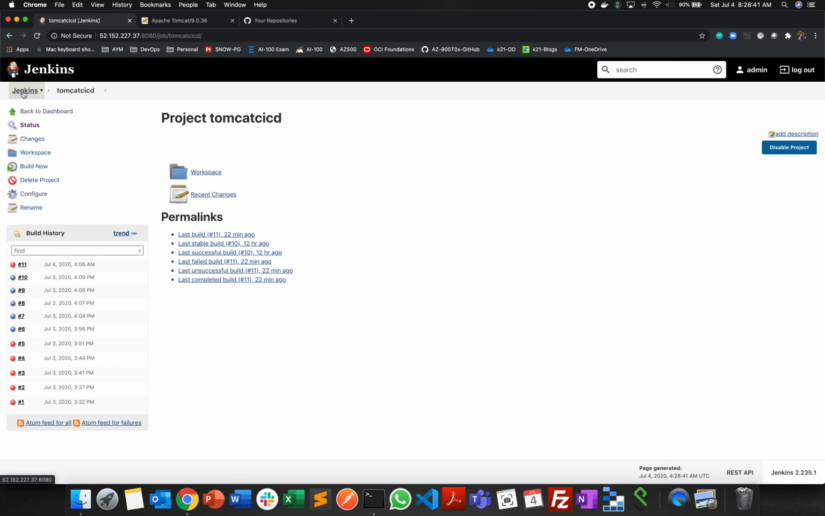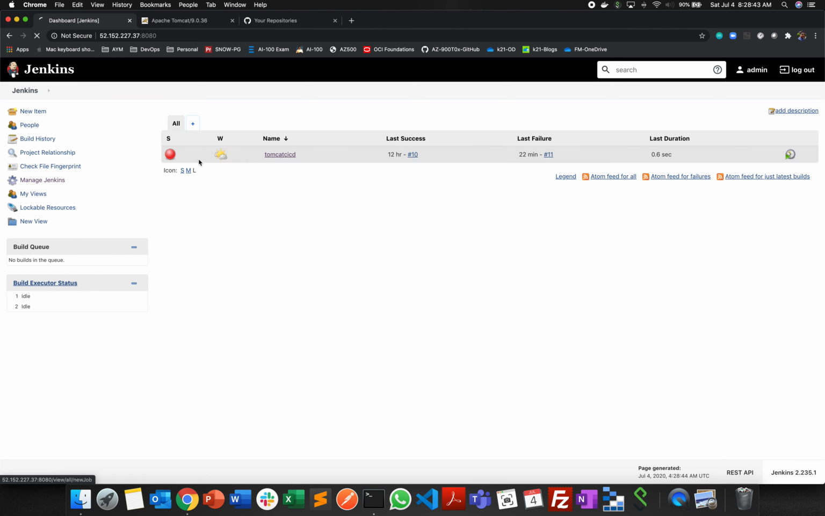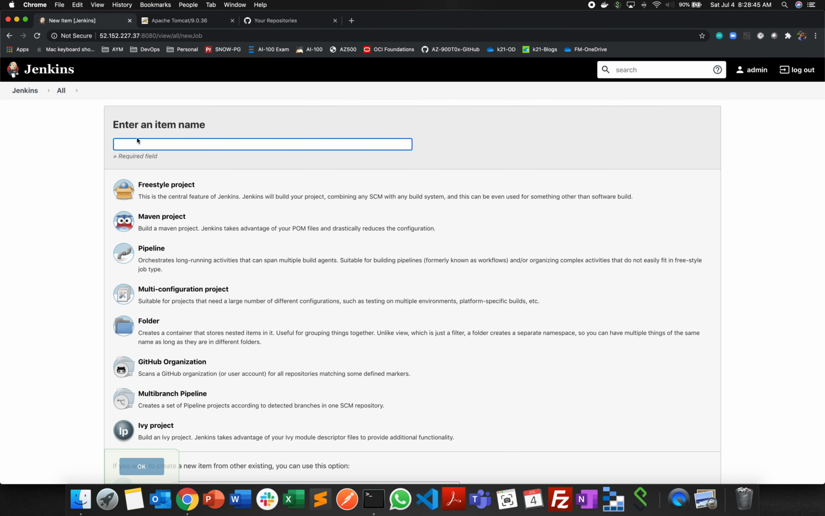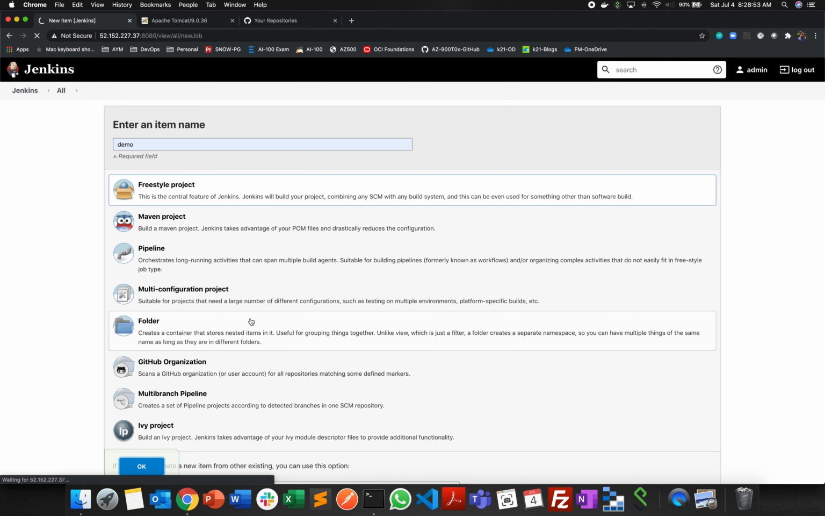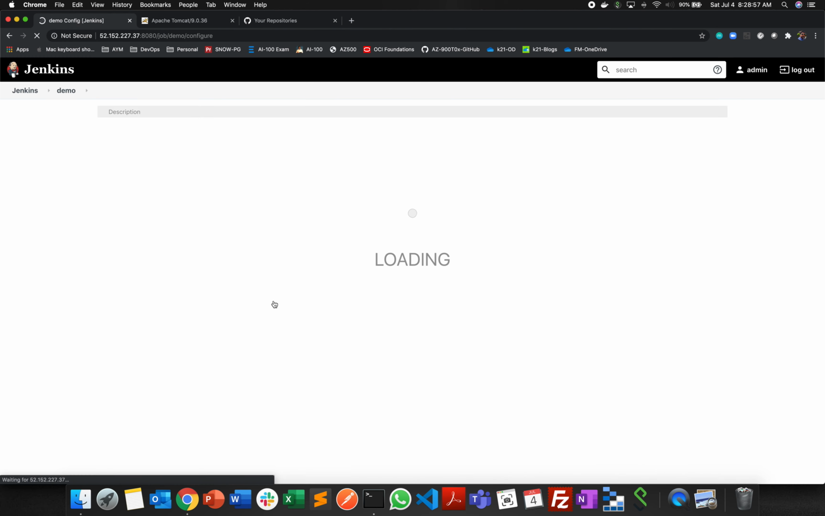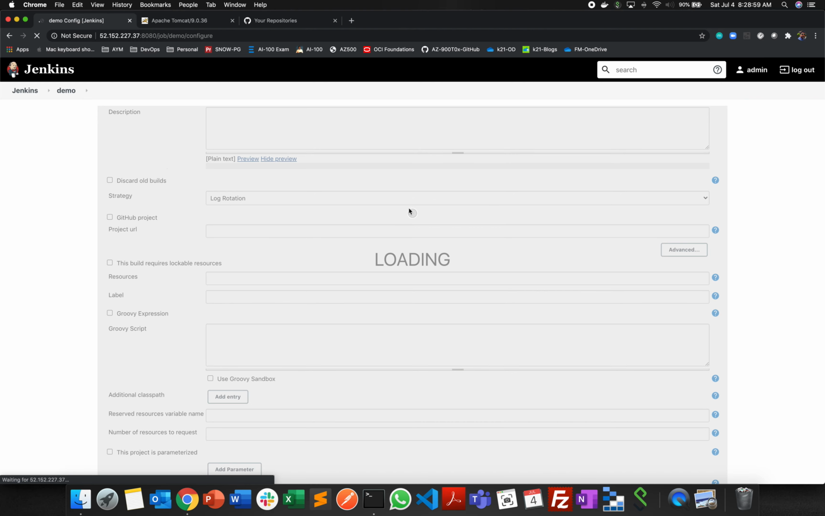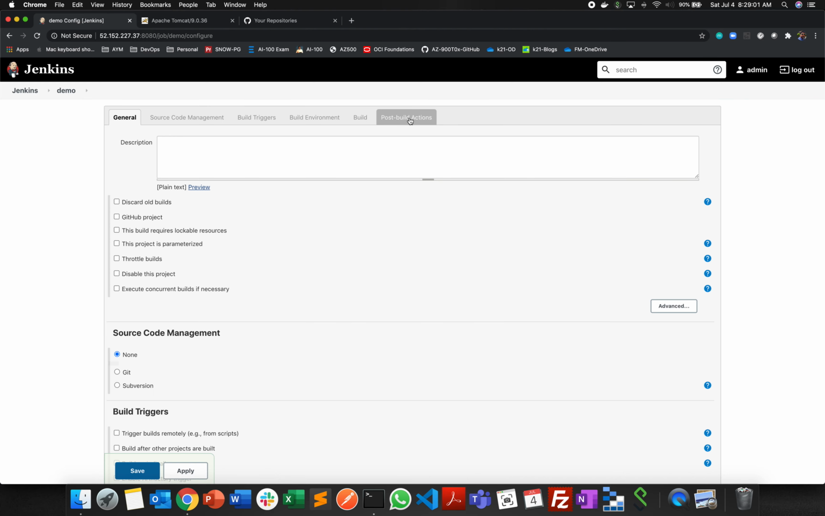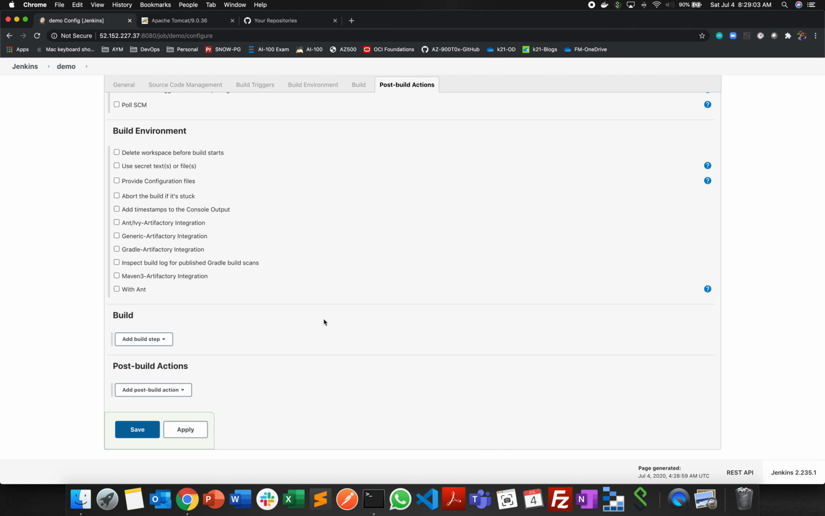Okay, so how do you create a job? You just need to click on new item, and then we just need to give a name. Whatever name you want to give, you can give it. I'm just choosing it as a freestyle project. Okay, and I'm clicking on OK, and then here you have your option to choose your multiple steps. So in our case, it is going to be deploy to container for Tomcat.